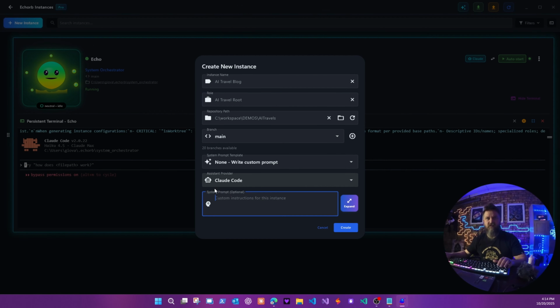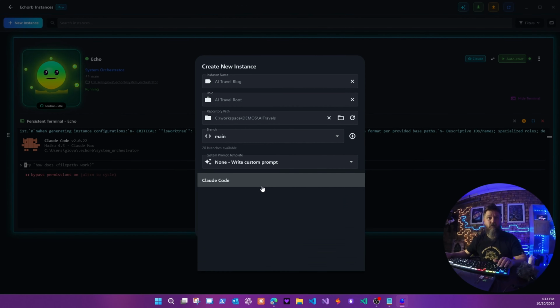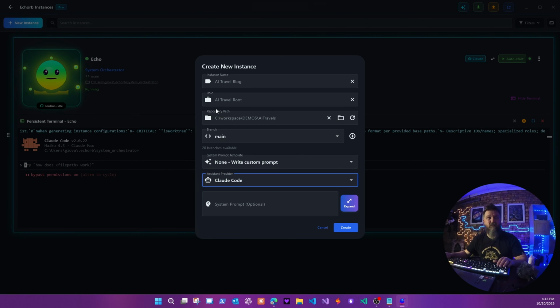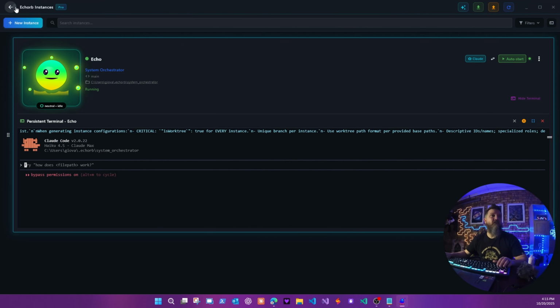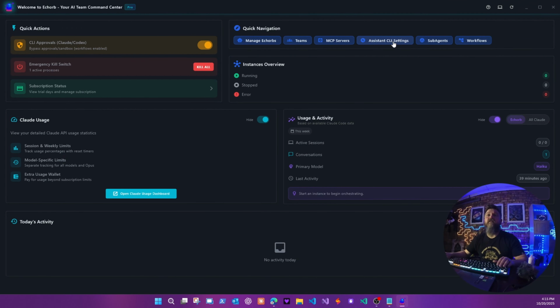So you can specify a system prompt. This isn't an actual system prompt. It gets saved to the claude.md file if you use the Claude Code provider. You use Codex, it's agents, and I'm not sure. Oh, Gemini is gemini.md. Copilot, I think, also works with agents.md. There's other .md files it also works with, and you can set that all up in the assistant CLI settings screen.